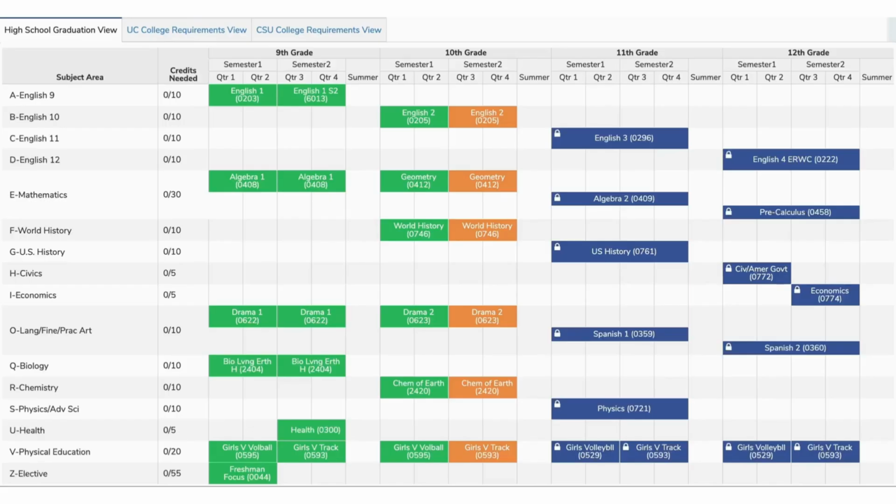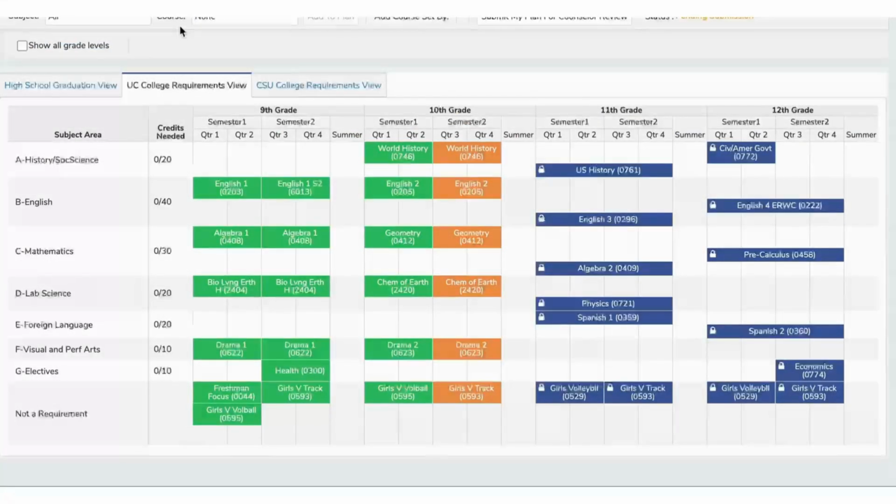For your high school graduation requirements, you can find out what you still need to do to earn your diploma. For the UC requirements, you can find out what you still need to do to be A through G eligible, as well as the CSU requirements. This is for students who want to attend a 4-year college straight out of high school. Counselors will be meeting with their students to go over questions.